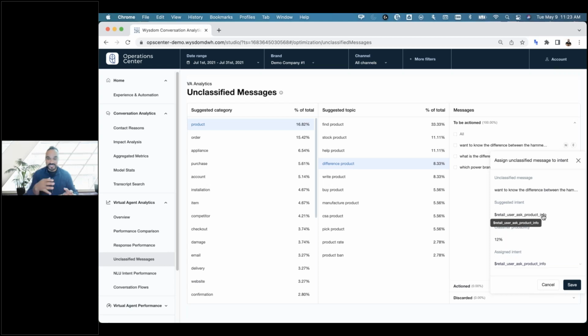So the OC, or Operations Center, is saying, I think this is the one. I think you have an intent that's retail user ask product info. And it gives me a confidence of 12%. Terribly low. Obviously it's not very confident. And if I'm looking at this intent, it's not really it. I want something that's around differences or comparing.